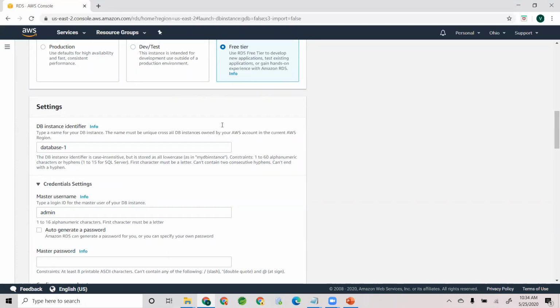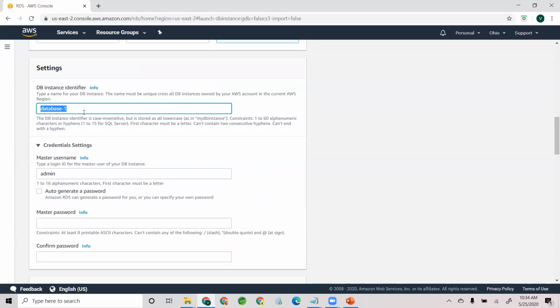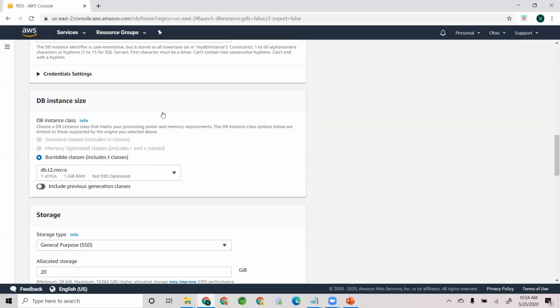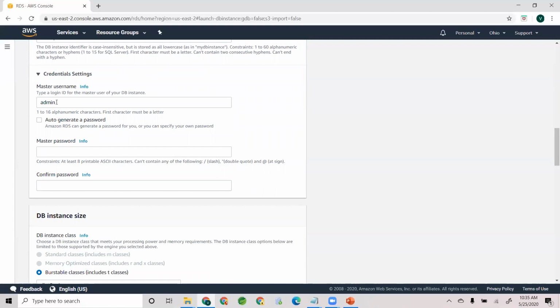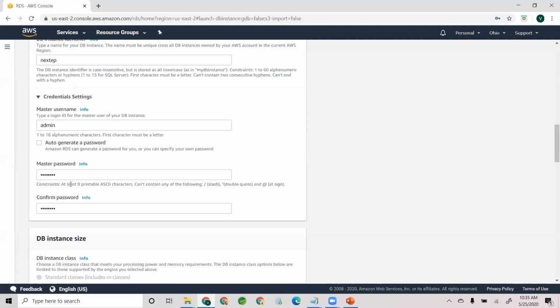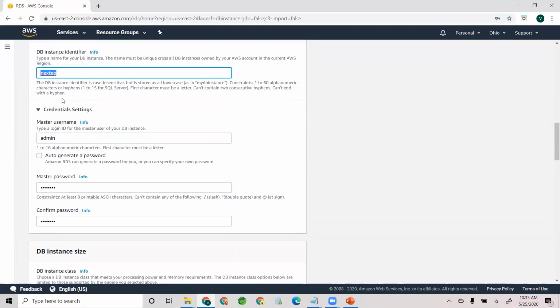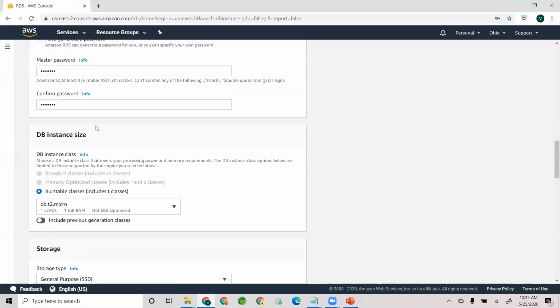So it's a free tier setting and the DB instance identifier. What do you want to call this DB? DB name. Let me call it nextstep. And then credential settings. What's your master username? Admin. And I'll call it some password and confirm the password. This is your master, the root username and root password to log into your database. And this is your database instance name. I called it nextstep.